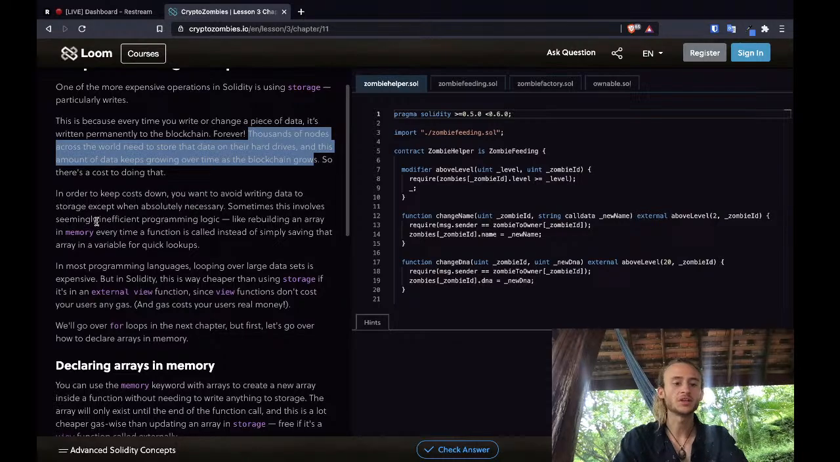Sometimes this involves seemingly inefficient programming logic like rebuilding an army in memory every time a function is called instead of simply saving that array in a variable for quick lookups.